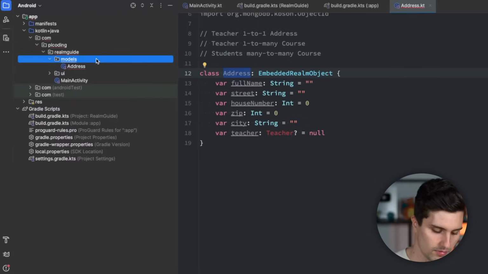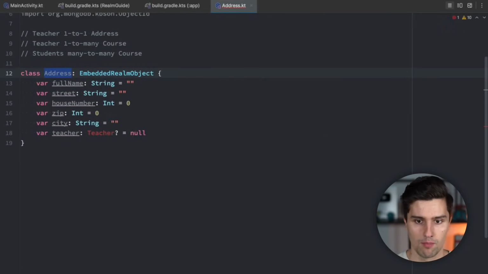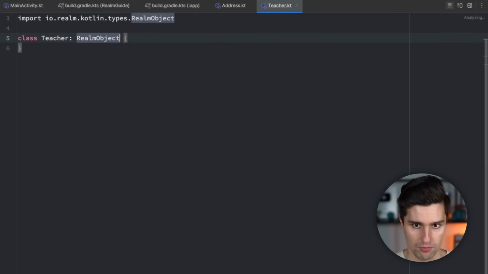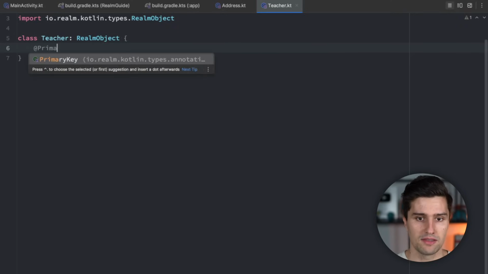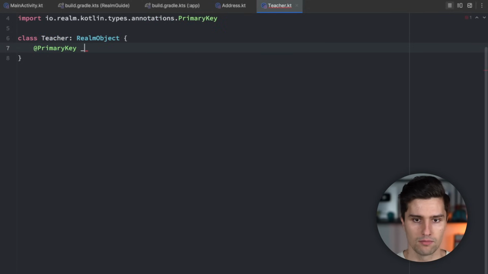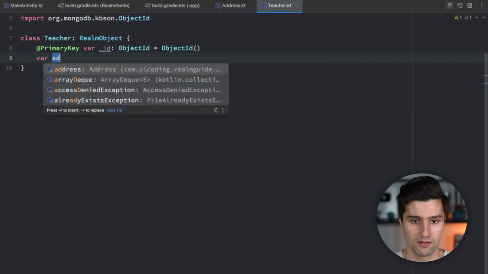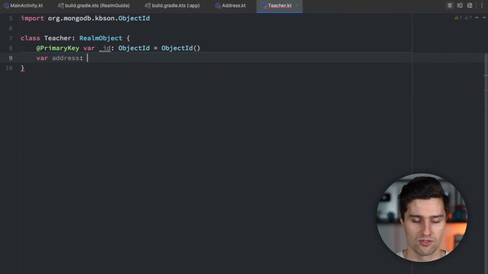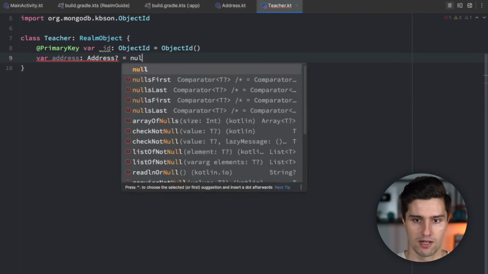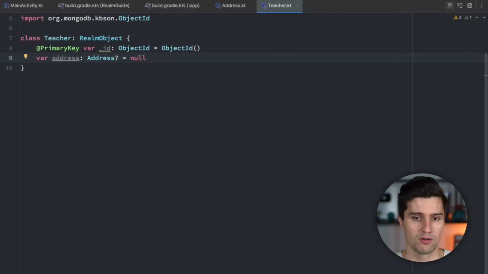So if we now go on and create our teacher class in our models package, that is our Realm object. Since we don't want to embed this teacher anywhere, no, we only want to embed this address into our teacher object. And here we now need this primary key ID, var ID, which is an object ID and set to a newly generated object ID by default. And well, what does belong to a teacher? On the one hand, we now have an address. Each teacher has one address, so include that here. That is nullable by default. We will set that manually later. And apart from an address, a teacher does not have any individual fields.